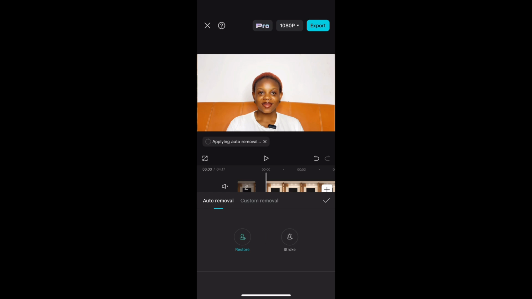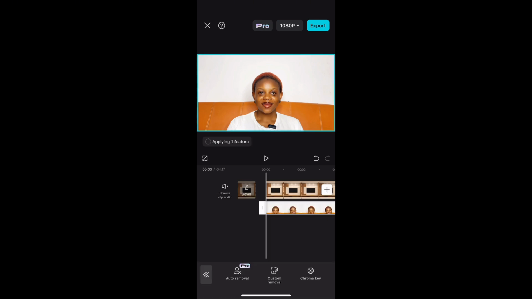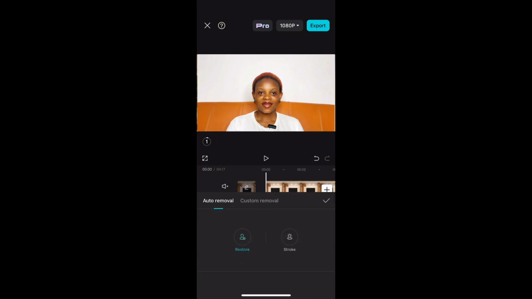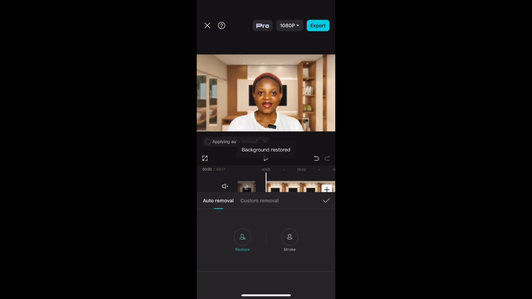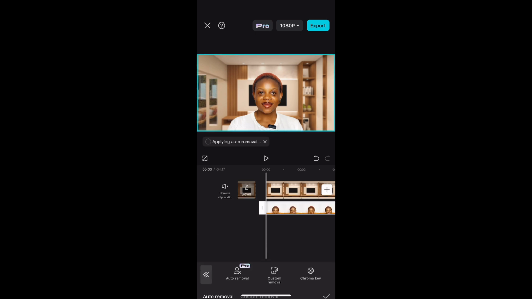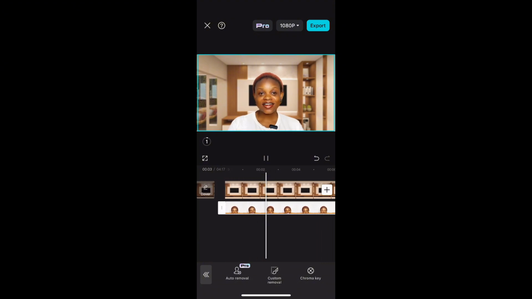Sometimes the effect does not take off immediately, so you have to reinstall, then re-click again. Once you re-click again, that's auto remover. Once you re-click again, the effect takes off, and voila, you have your background removed, and you have your fake background in position. You play your video to listen to yourself.